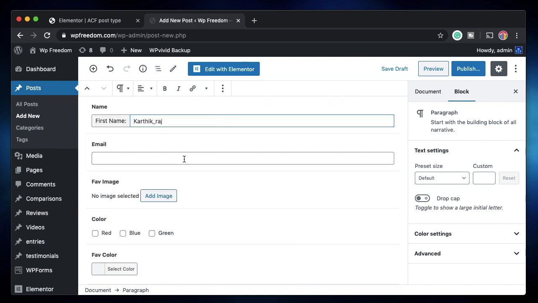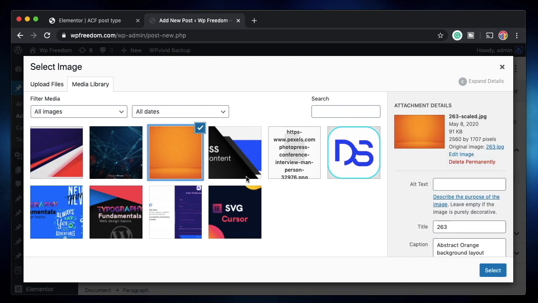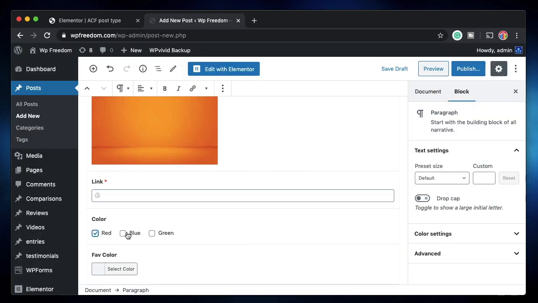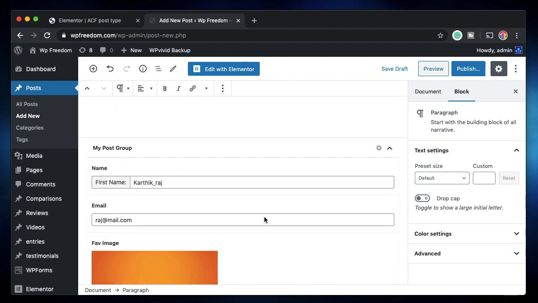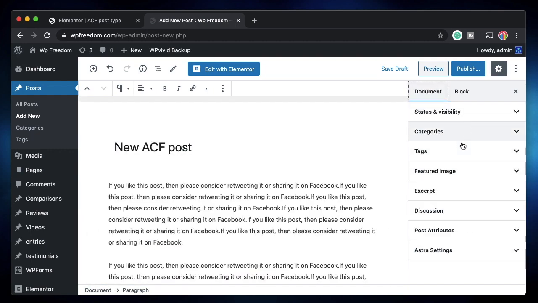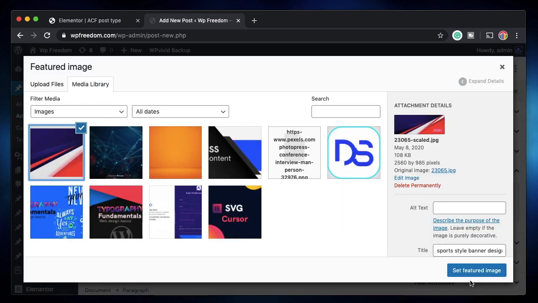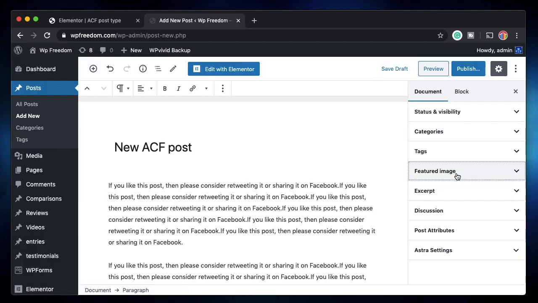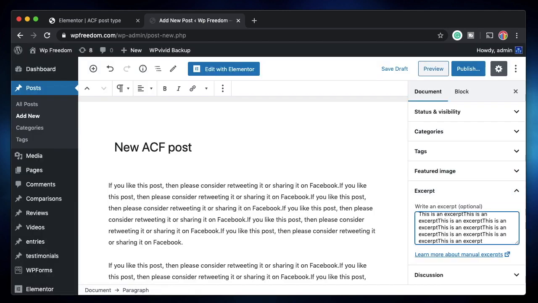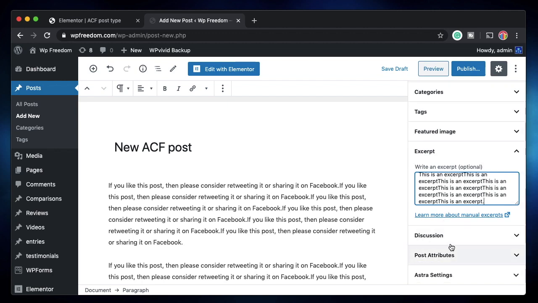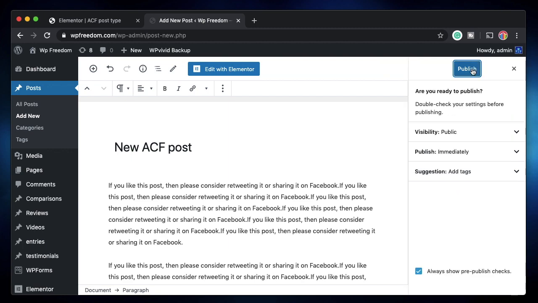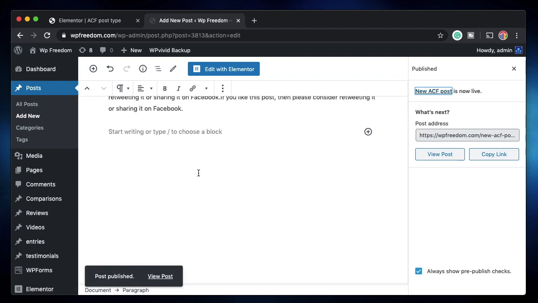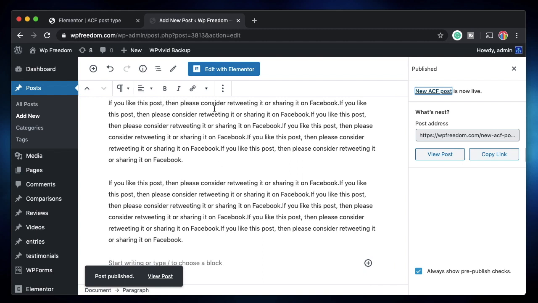First name, I'll put that. I'll pick an image, maybe this one, and link color, I'll pick these two, and the fave color, let's actually pick this color right here, and I'll click on document. I'll also pick a featured image, which is this. I'll set this as a featured image. Now I'll put an excerpt. So this will be the excerpt of this post, and you can choose a category and tags for it. I'll simply publish. Now we entered all the data, including the ACF field, all by using the Gutenberg interface, right?